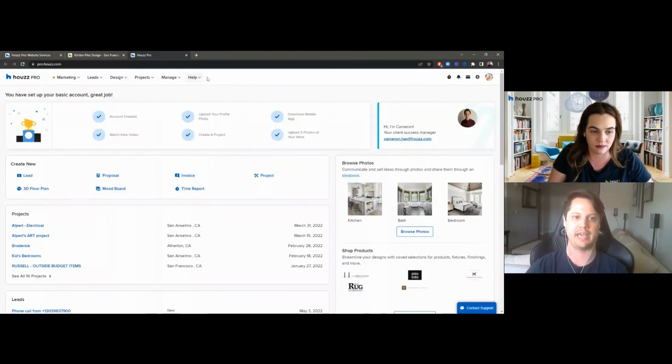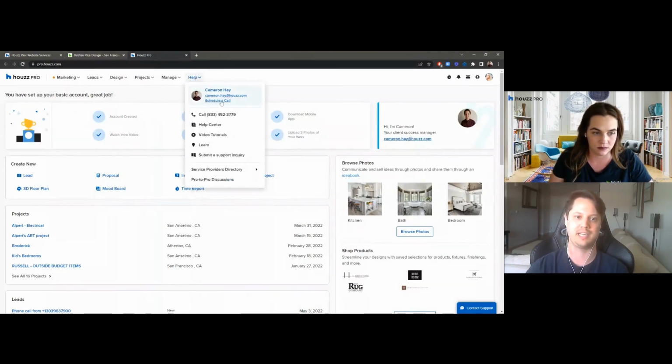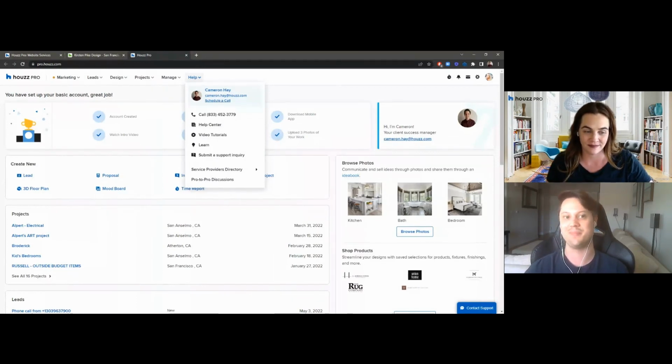You can also schedule a meeting easily with your client success manager just by clicking that help icon and you'll see a schedule a call button right below their contact information. So you can jump in there and schedule out a meeting. Us as client success managers are more than happy to do one-on-one demos, help set anything up with you guys, work on the profile together, you name it. So if you want to have that dedicated one-on-one time and you have a client success manager, please reach out to us.